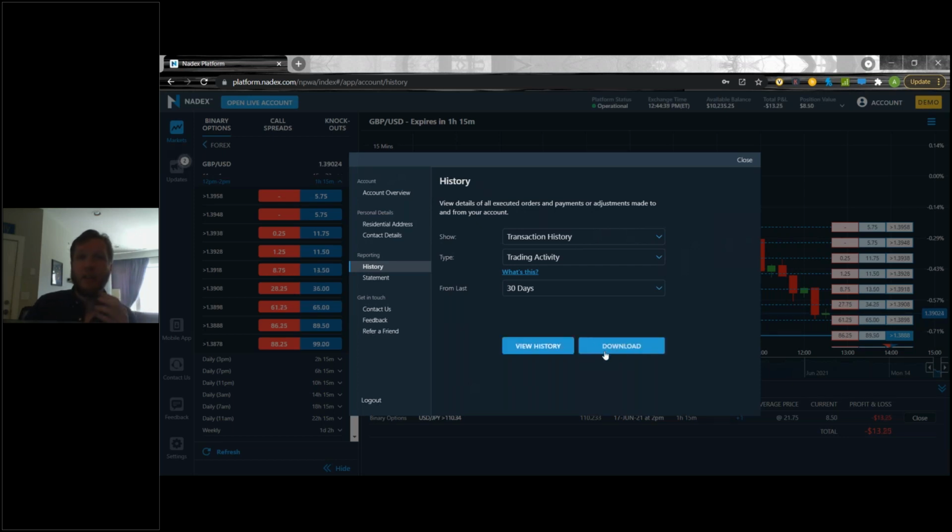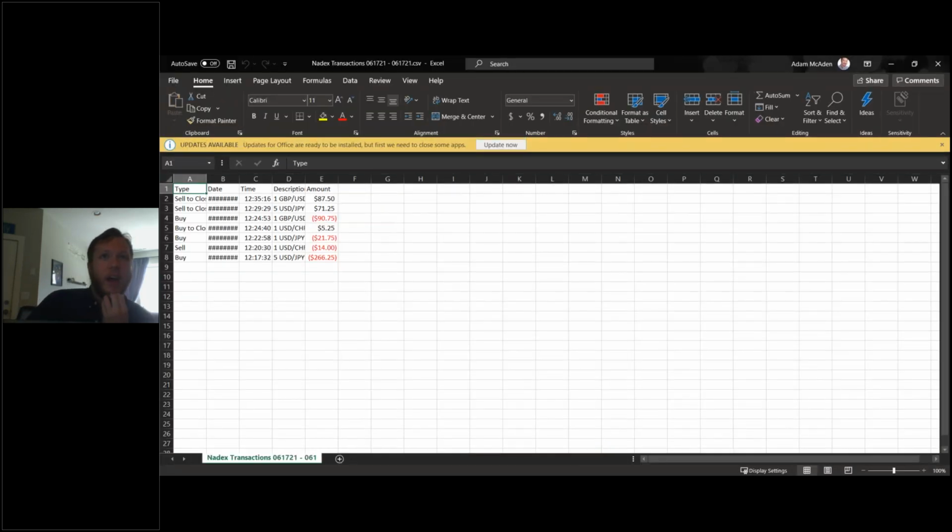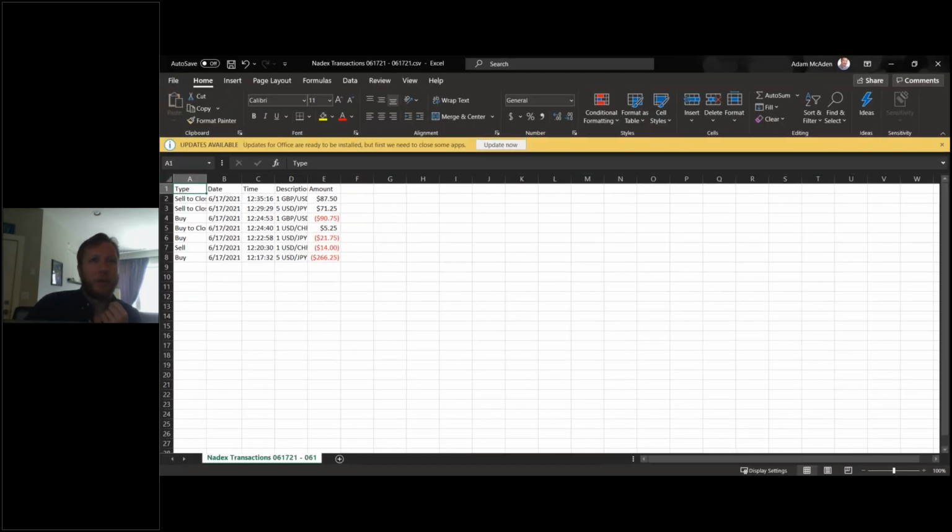I hit this download button, and it's going to pop up. There we go. It's going to pop up an Excel sheet, and here you can actually see your total P&L.